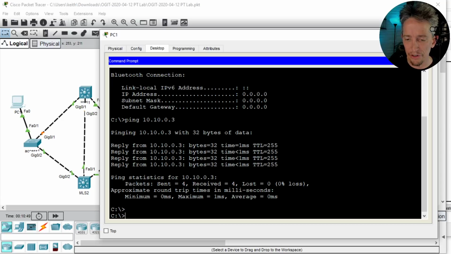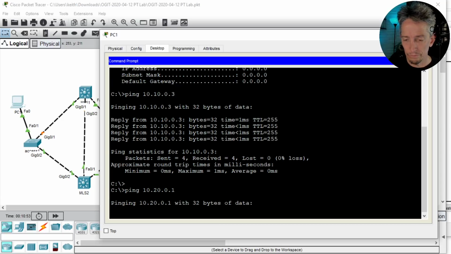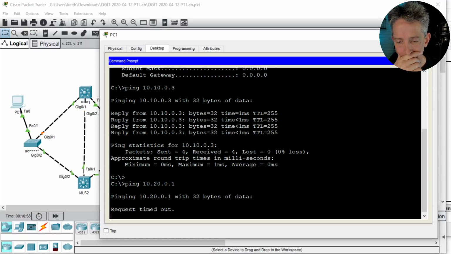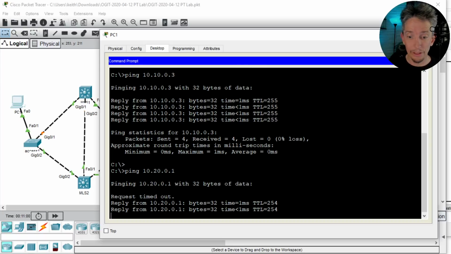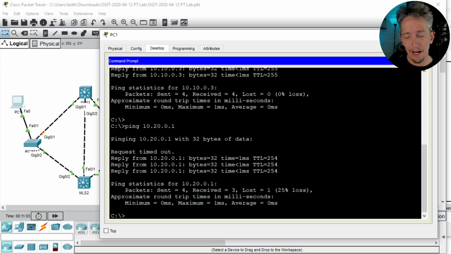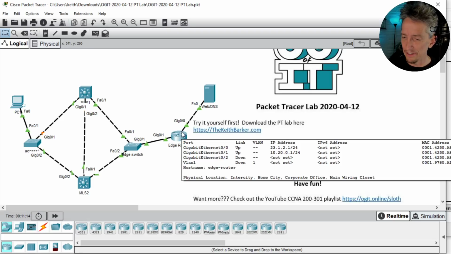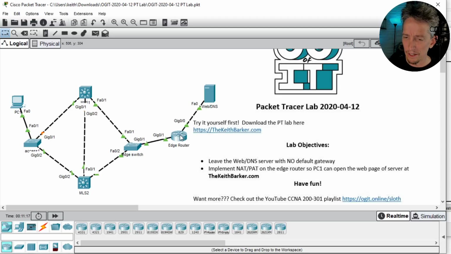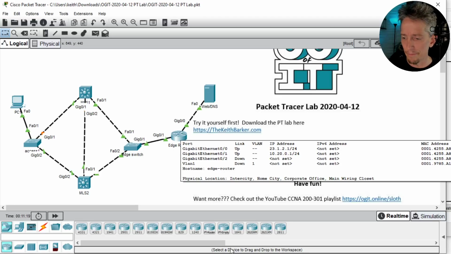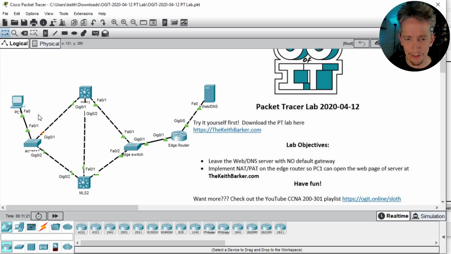Just verifying my connectivity through the network. 10.20.0.1. Oh, okay, great. I thought, okay, here we go. So I can hit the edge router, the internal interface. Let me see if I can hit gig 0/0, because the edge router has that address, and that is 23.1.2.1. All right, a little extra troubleshooting here.